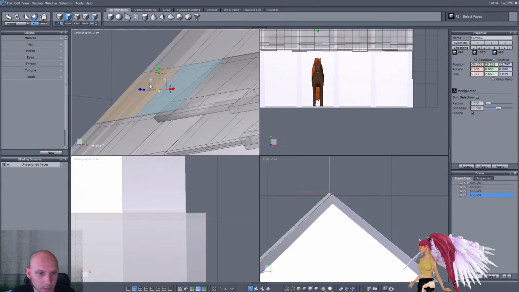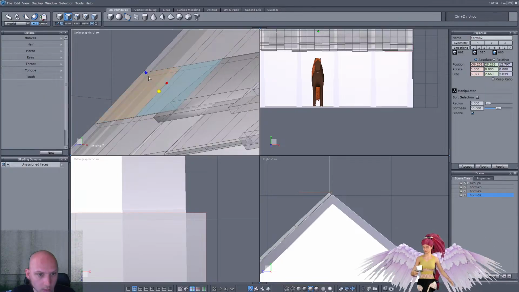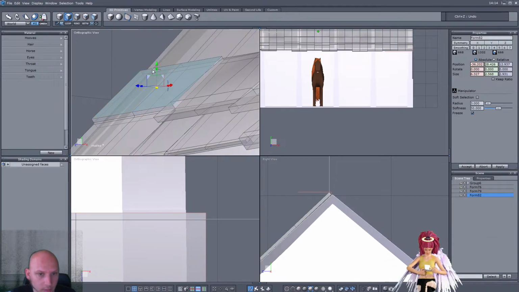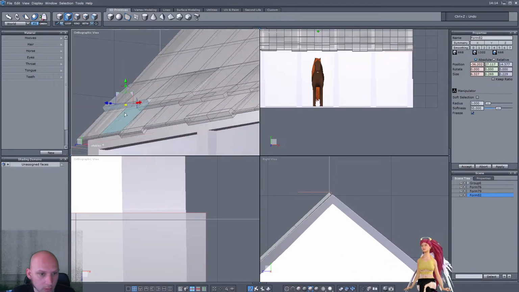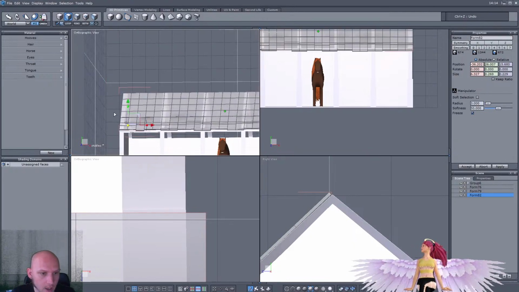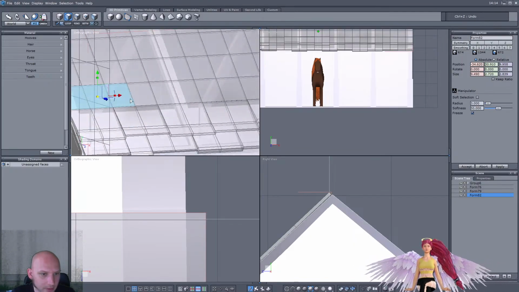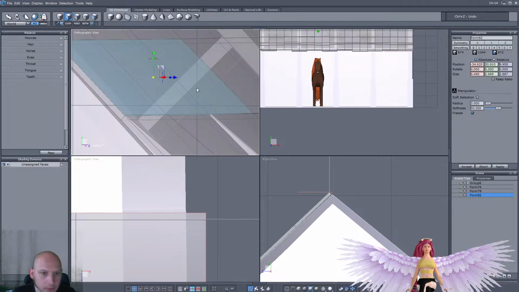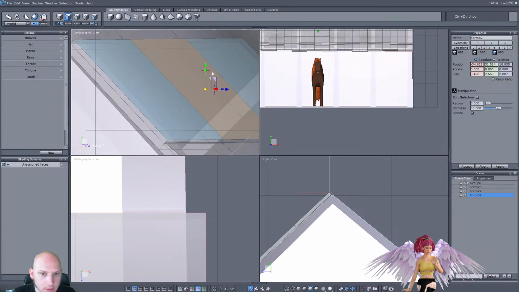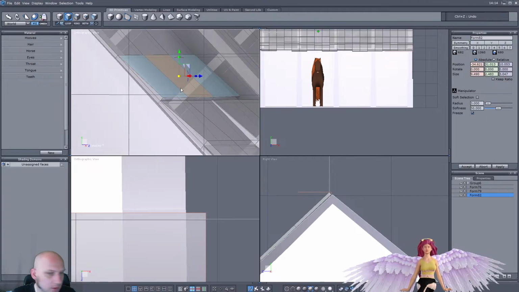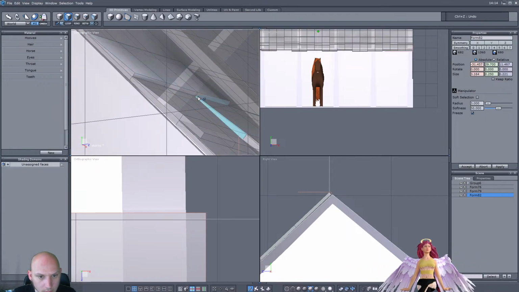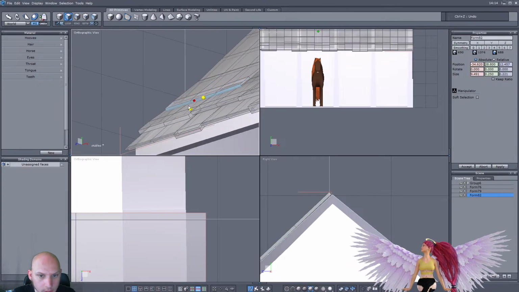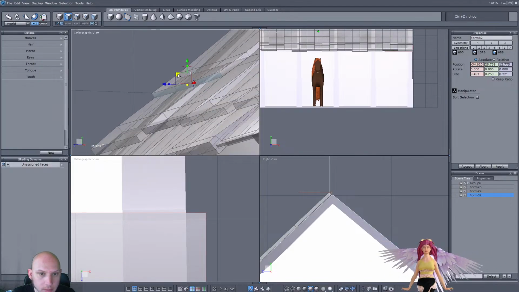Okay, and we have a double over there. Oh wait, what happens if I do this and then I extract it? Ha! Okay, that works way better than expected. Nice, I'm gonna do that from now on. We're gonna tilt the roof a tiny bit. Extract. Tilt some more. And we're gonna extract this. This is a bit much.